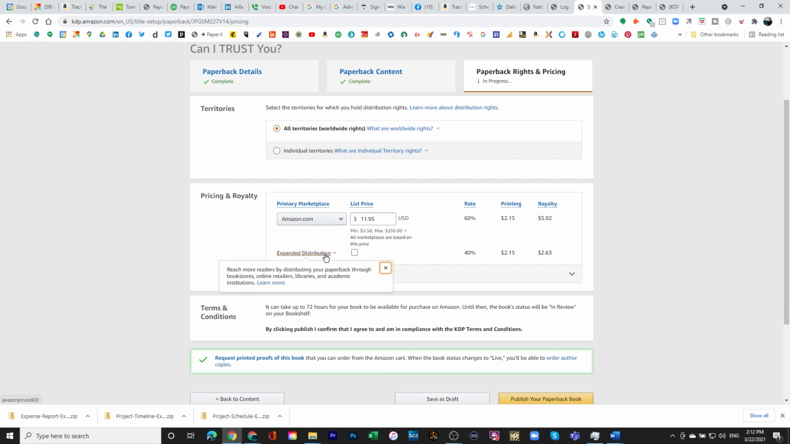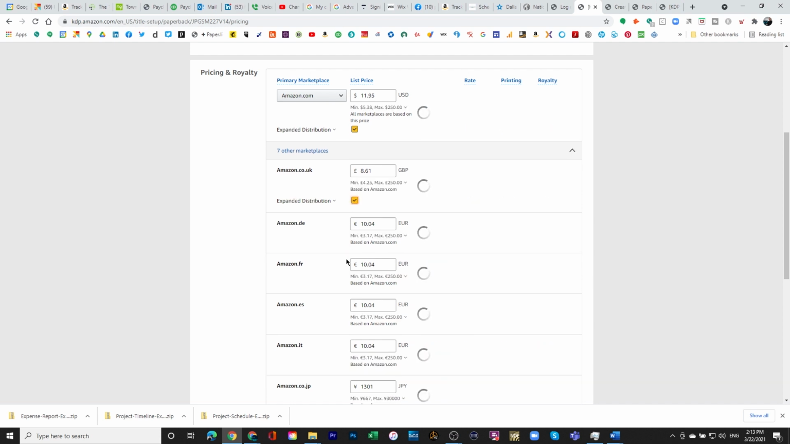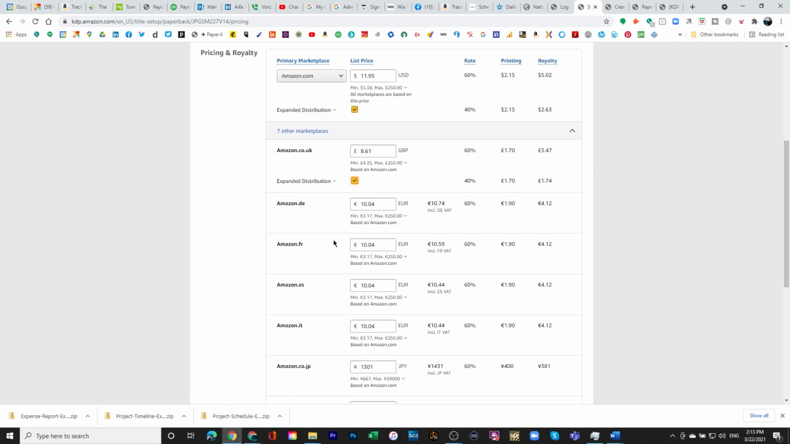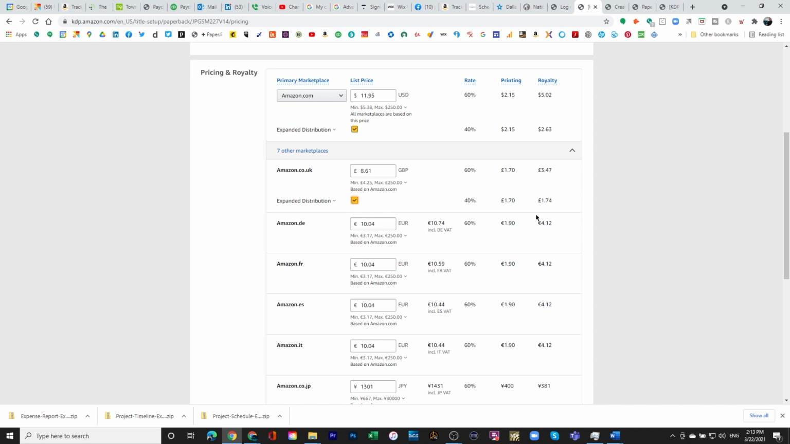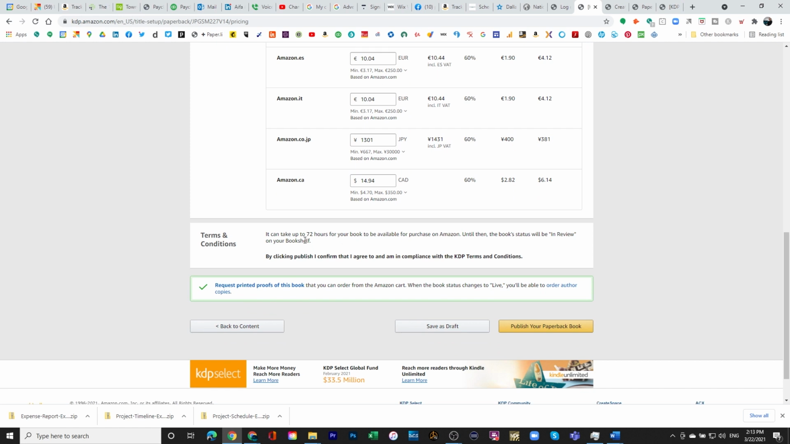Do we want expanded distribution as well? Reach more readers by adding bookstores, online retailers? Sure, why not? We're going to check this box. All it does is it says the expanded distribution is going to be 40%. So I'm only going to be making $2.63. There are 7 other marketplaces, and we want to get them all. So there was an expanded distribution in UK that we have just elected as well. And at this point, we are covered with everything that they have.